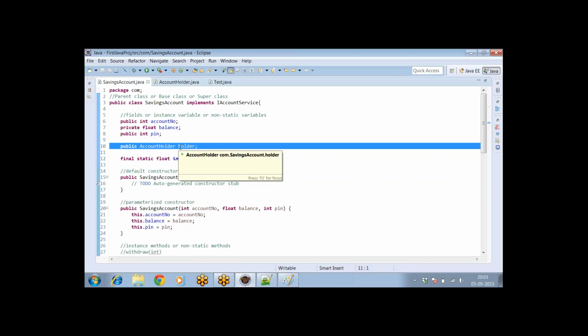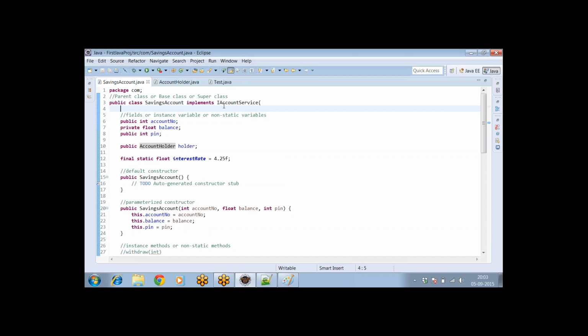So we describe it as has-a: now account holder has a savings account. Yes, has-a relationship.